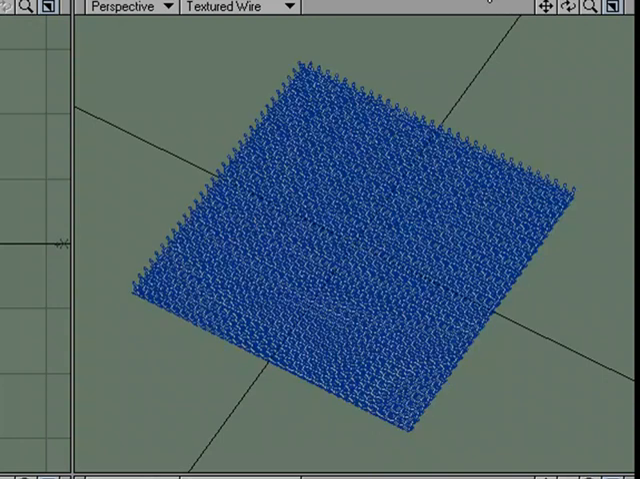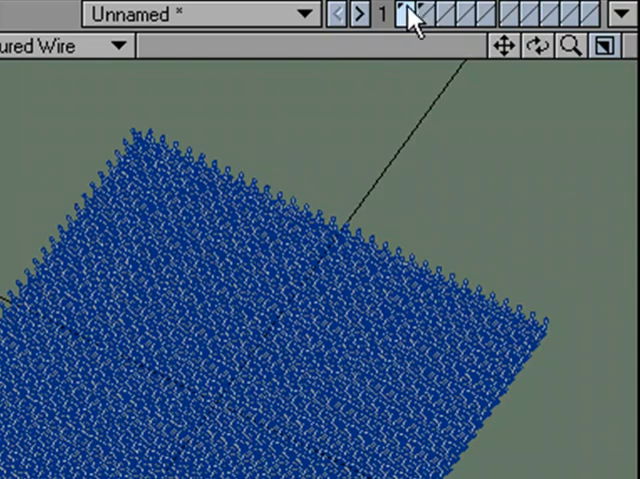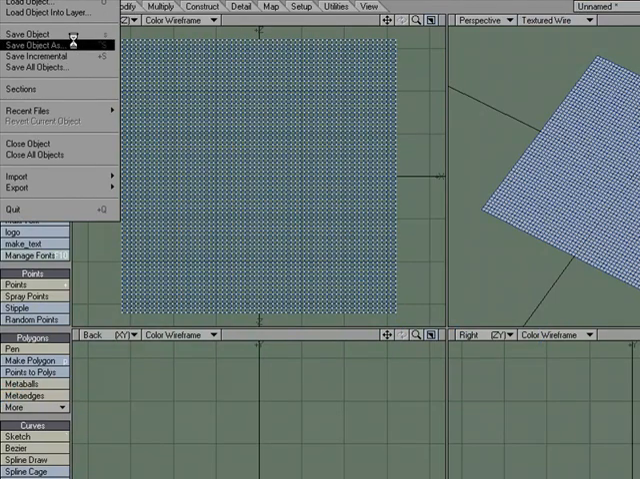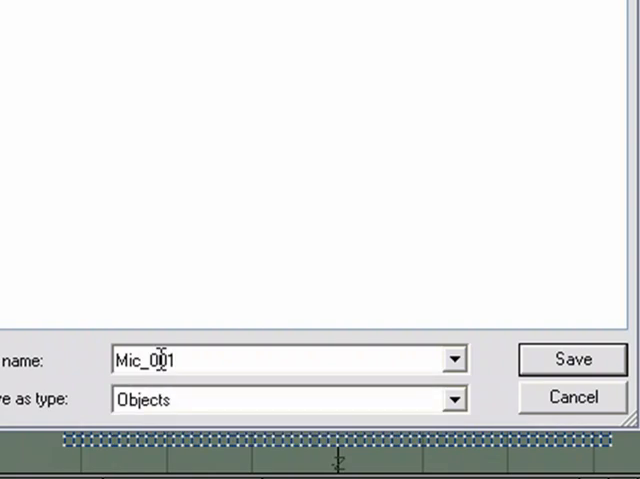So we're not done with the modeling process. We're still going to continue modeling, but part of this is going to be modeled in layout. We're going to take advantage of some of the tools in layout. So I'm going to go ahead and save off this object. Remember, I've got two layers, the high res and the low res. That's going to be important. And the high res is in layer 1 and the low res is in layer 2. Let's go File, Save Object As, and we're going to call this Mike 001. I like using version numbers when I work. Hit Save, and we're ready to move over to Layout.